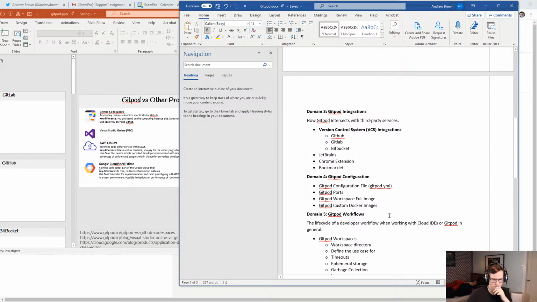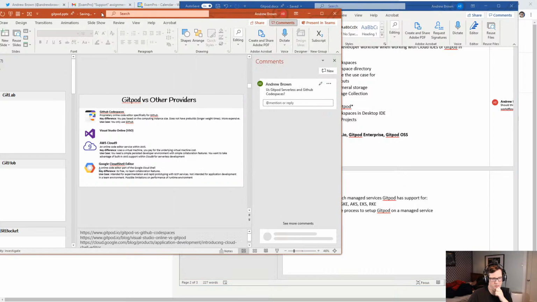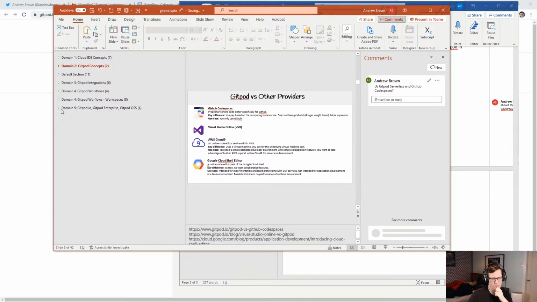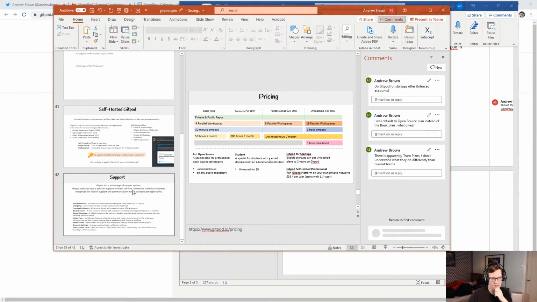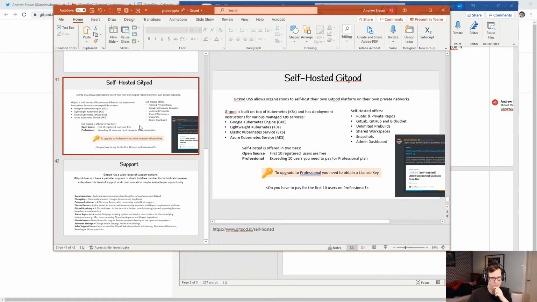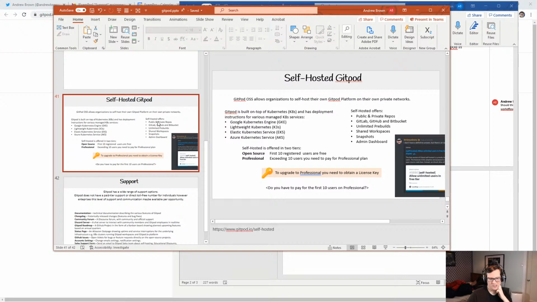I feel like this is still not really well defined. So what do I want to do with this section? So I have pricing, I have team pricing, I have self-hosted. I talk about the support stuff, which is important. Just seeing the self-hosted thing. Gitpod OSS allows organizations to self-host on their own Gitpod platform. That's what I call it. Gitpod is built on top of these. Self-hosted. I guess this would be like the process of self-hosting.